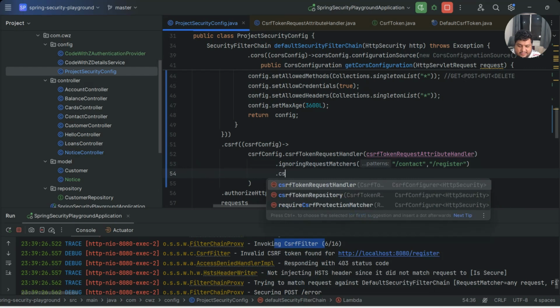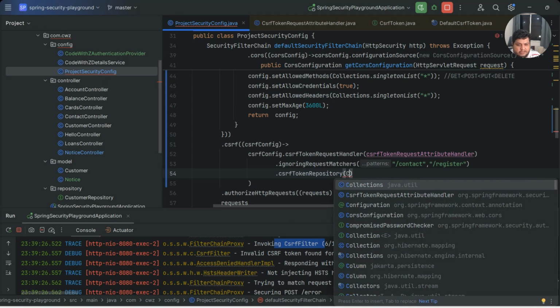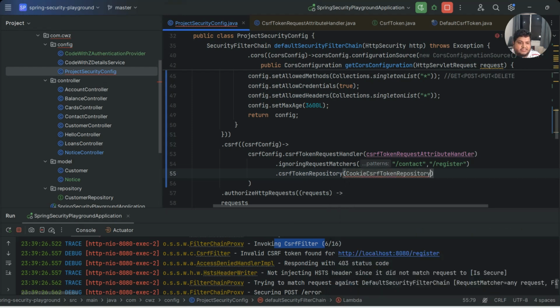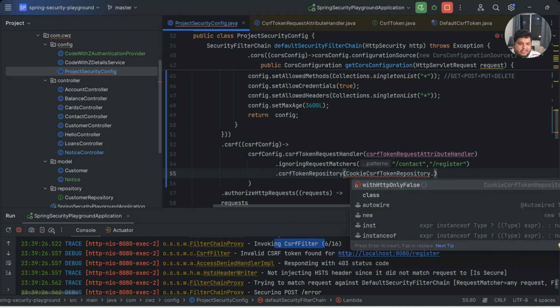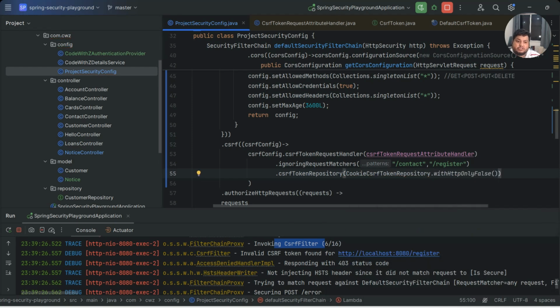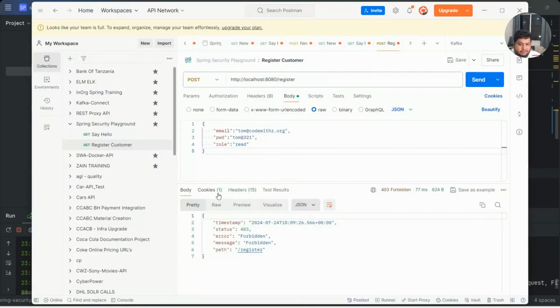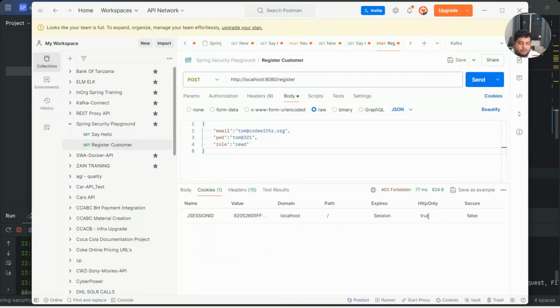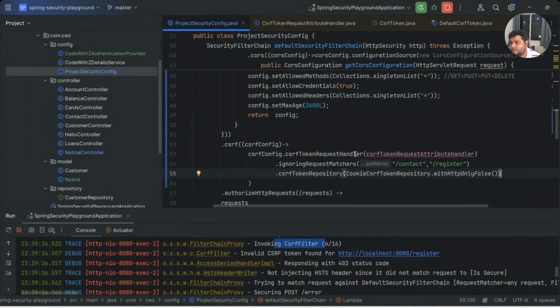And then, as I said, CSRF token repository. What is going to be my token repository? This time it is going to be cookie CSRF token repository, with HTTP only false. Because if I keep HTTP only true, whenever you check the cookies, it says HTTP only, so it can only be called from the browser and not from any other application. If you want your React or Angular application to work with that, you need to set HTTP only to be false.